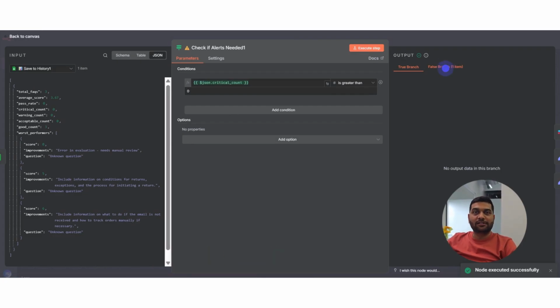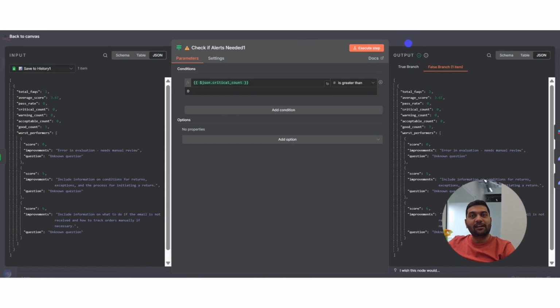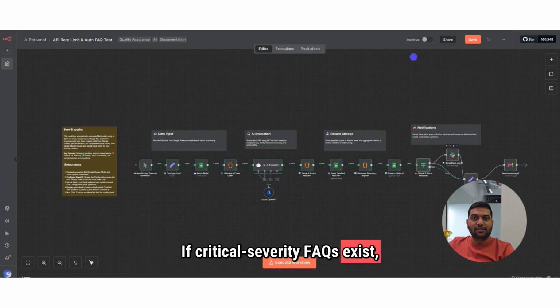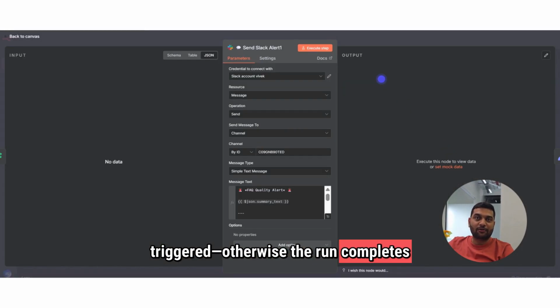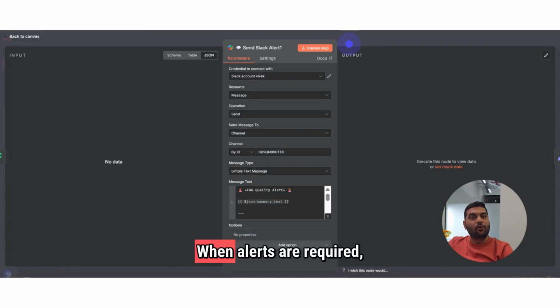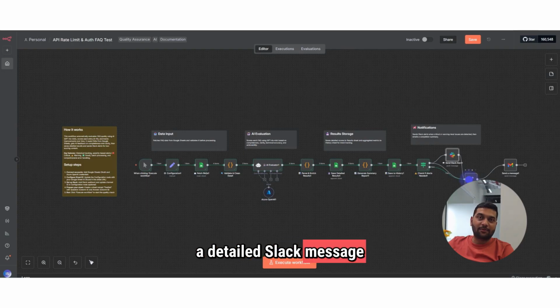At this point, the system checks if alerts are needed. If critical severity FAQs exist, a notification event is triggered, otherwise, the run completes silently. When alerts are required, a detailed Slack message is sent to the designated channel.